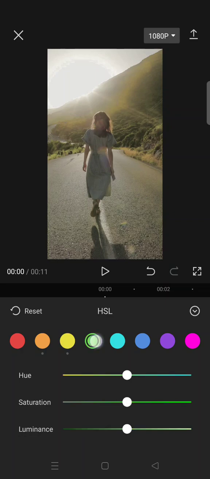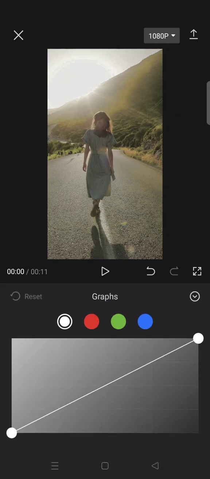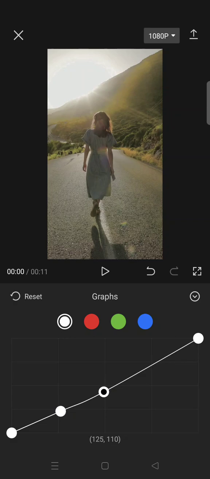Okay, now on the green color set the hue to 100 and the light blue saturation 10, and on the blue color set the saturation 25. Now go back, go to Curve and use this curve on the white color.